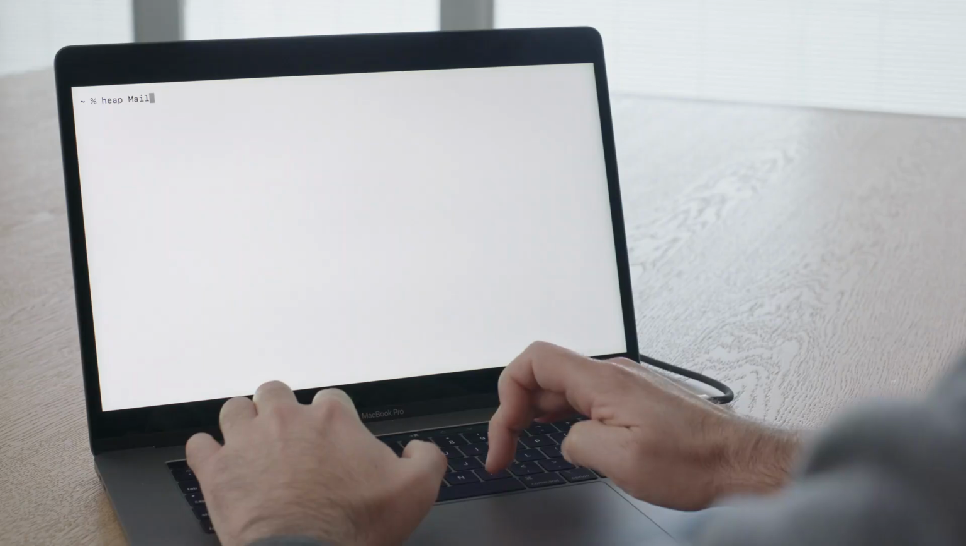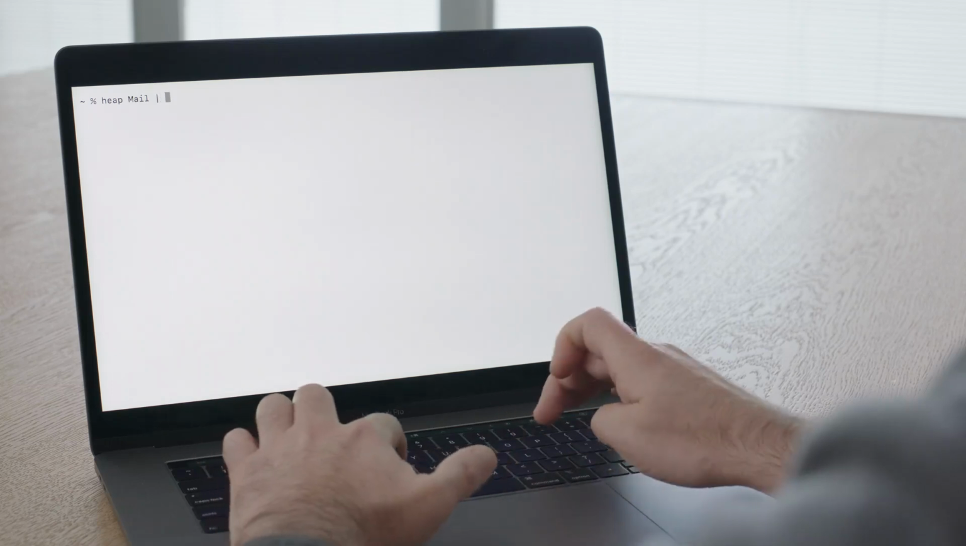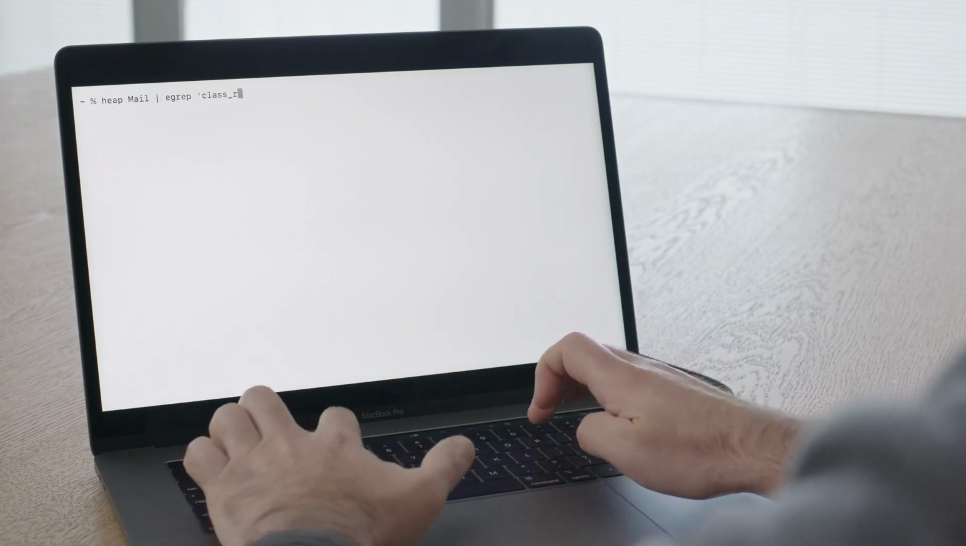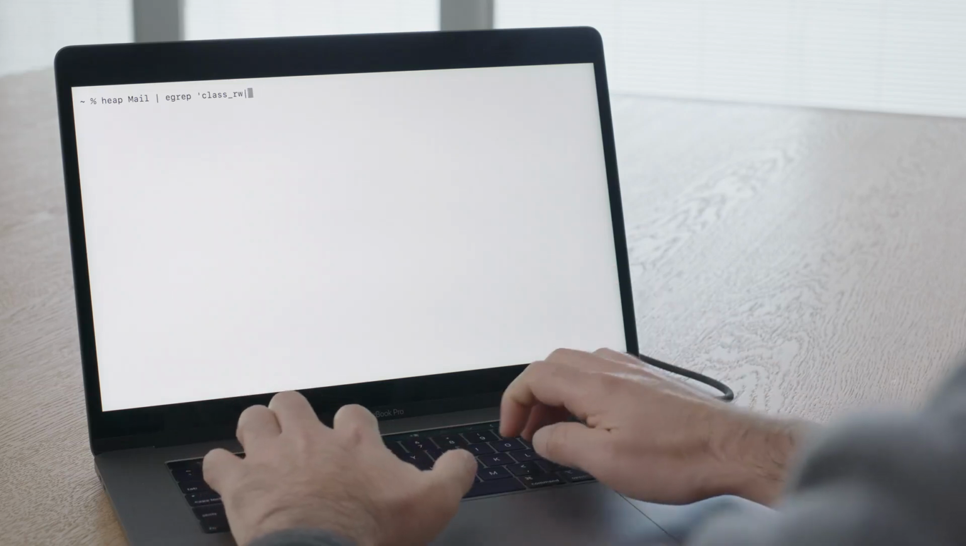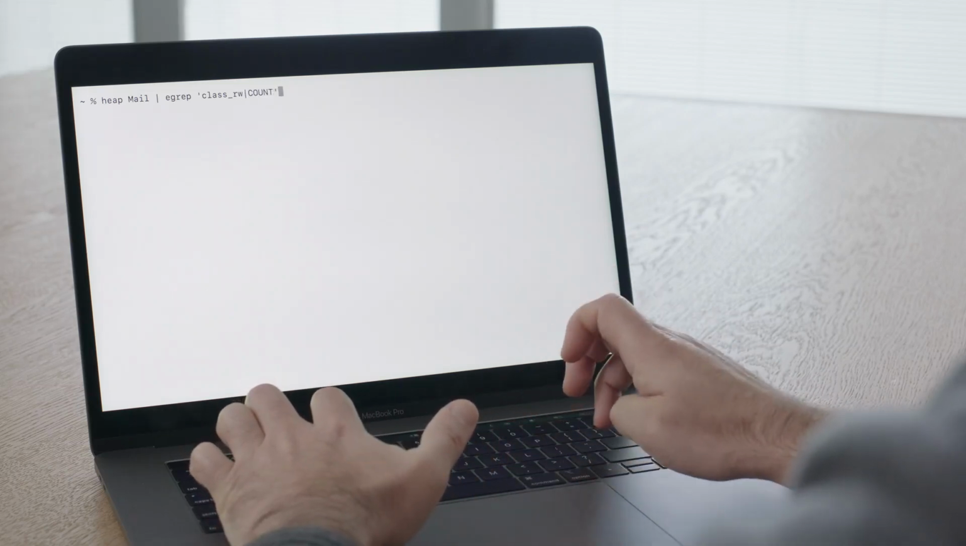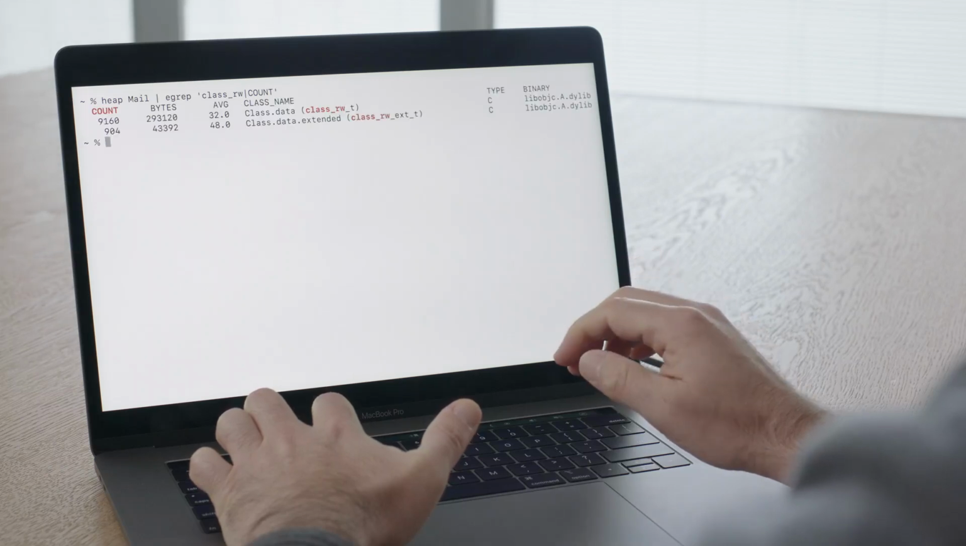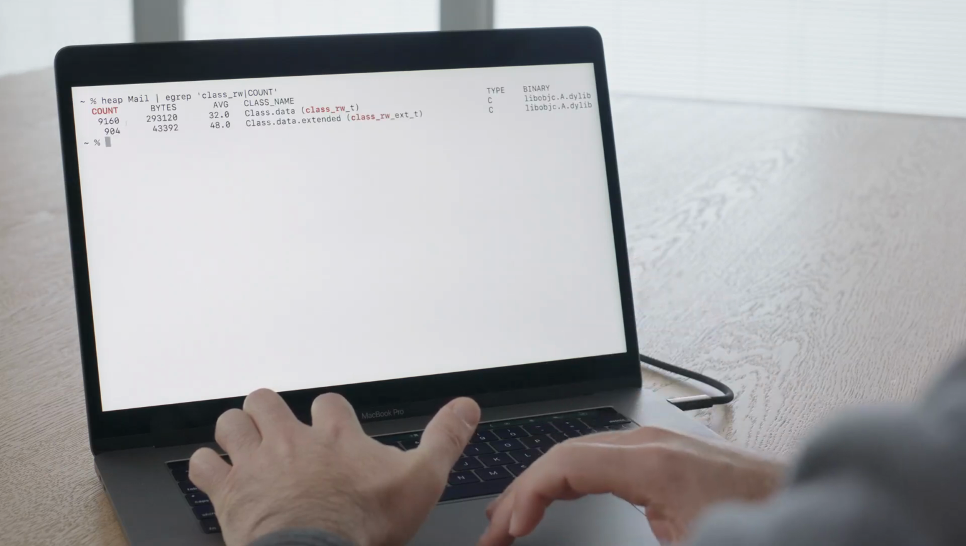Now, if I just ran this, it would output thousands of lines showing every heap allocation made by Mail. So instead, I'm just going to grep it for the types we've been talking about today, the class RWT types. And I'm also going to search for the header. And from the results that come back, we can see that we're using about 9,000 of these class RWT types in the Mail app, but only about a tenth of them, a little over 900, actually needed this extended information.